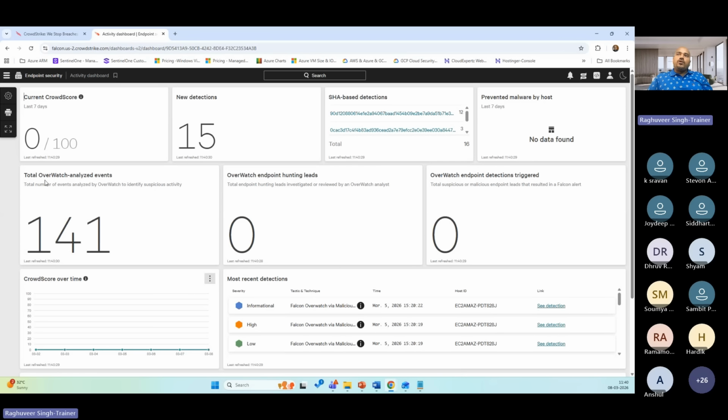Then comes total Overwatch analyzed events. Now, what is this Overwatch? This is CrowdStrike working in the backend, constantly monitoring the customer's environment as well as external threats. So since I have the Overwatch module enabled, CrowdStrike will also constantly monitor my environment for any threat which is a 0-day attack or which has the potential to affect other customers also, so that CrowdStrike can probably update its sensor accordingly. Then Overwatch endpoint hunting leads: 0.